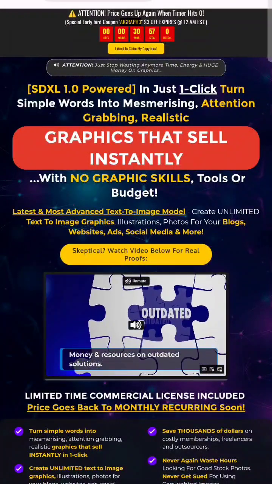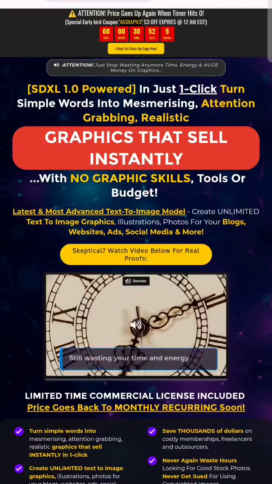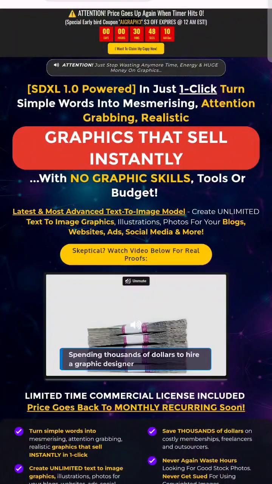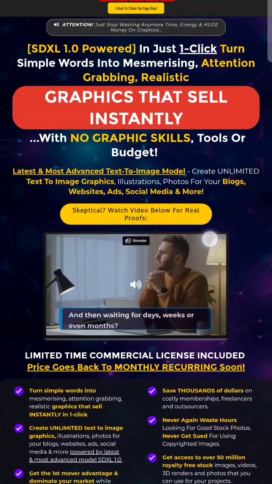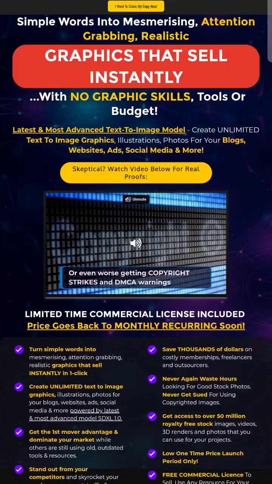Wasting any more time, energy and huge money on graphics. In just one click, turn simple words into mesmerizing, attention-grabbing, realistic graphics that sell instantly. With no graphic skills, tools or budget.